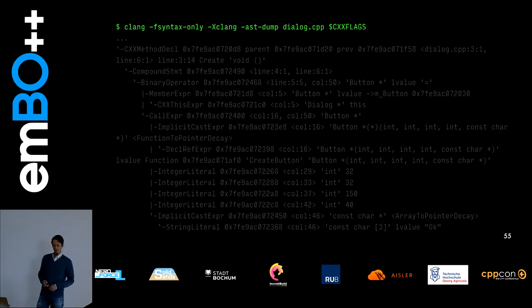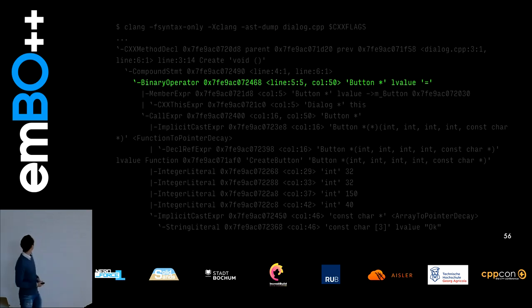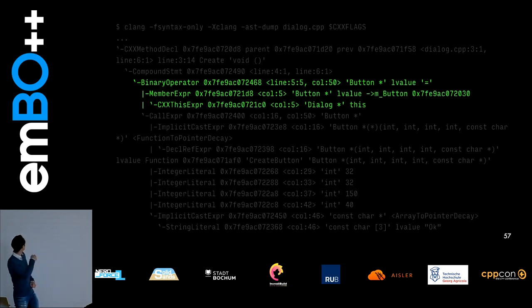If we look at the result from dumping the AST, in this case we're dumping dialog.cpp, which contains the code snippet we've seen before, we can clearly see that we have a binary operator here. The binary operator is of type equals. This is exactly the binary operator we've matched earlier. If we look at the first descendant of our binary operator, we have a member expression. And this member expression, as you can see as well, is m_button, our variable.